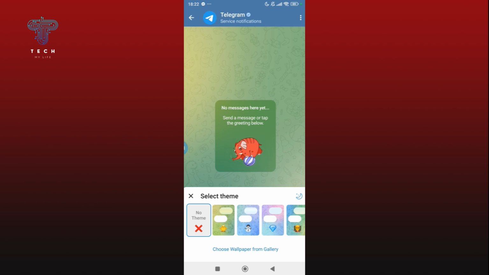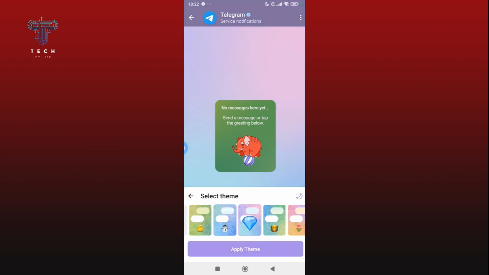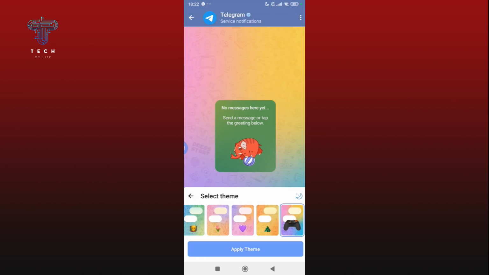Here you can see different kinds of wallpaper, each wallpaper having its own different color. You can also change the theme of the chat from light mode to the dark mode by clicking on the moon symbol.